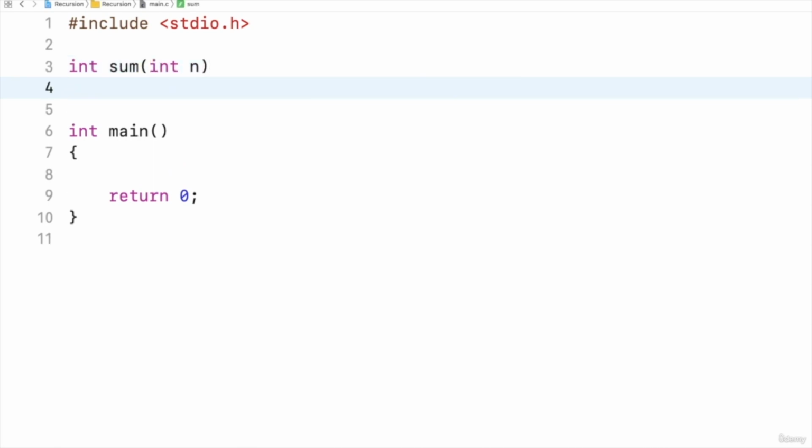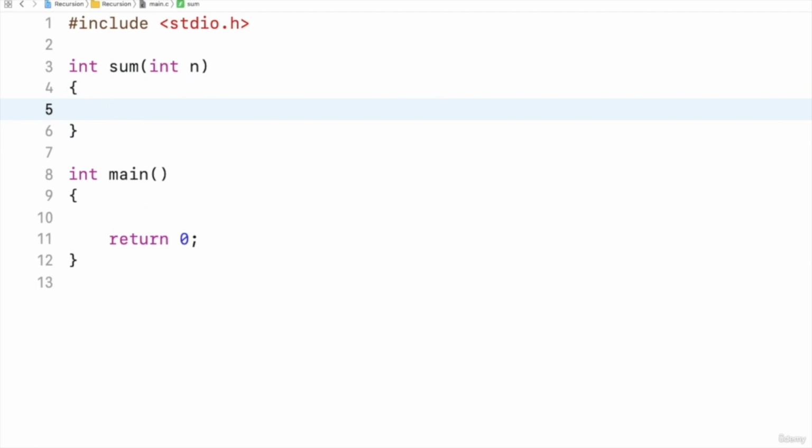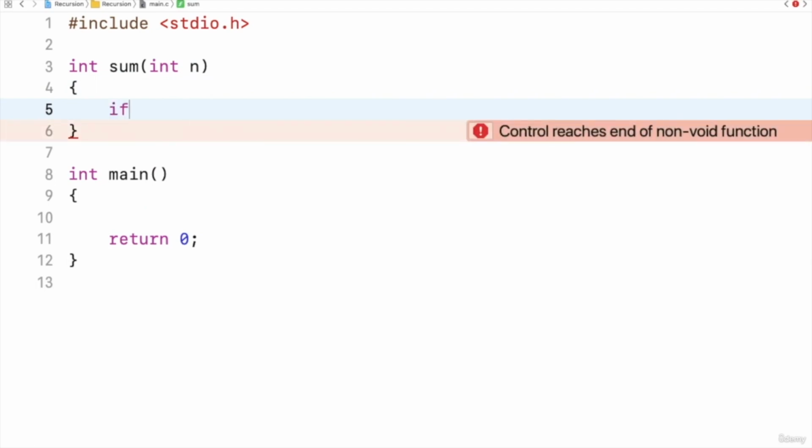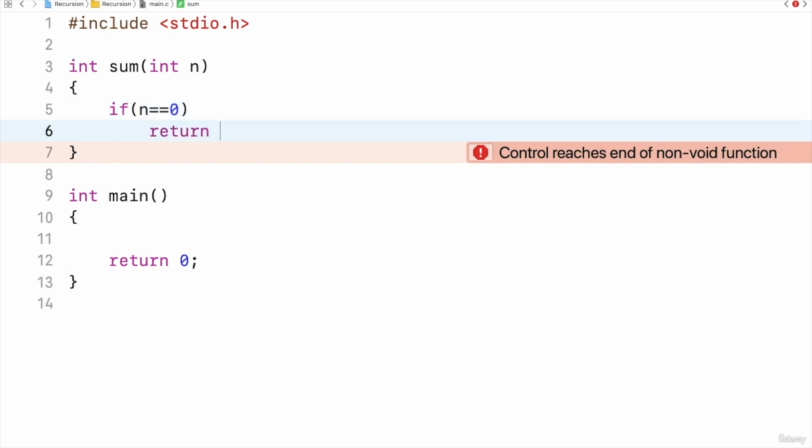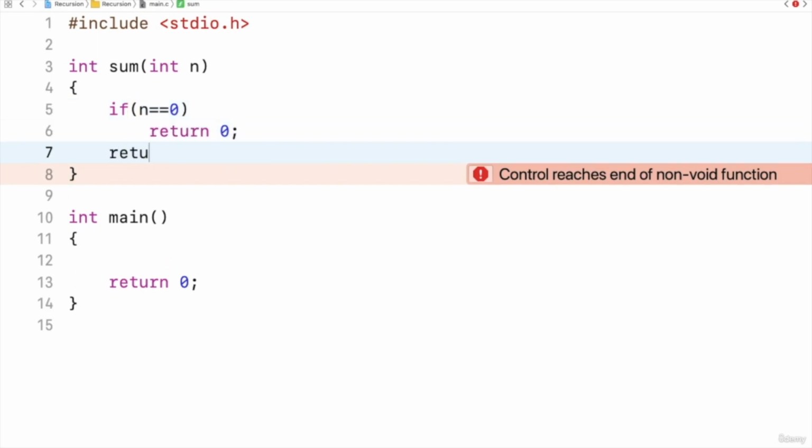int sum, which takes parameter n and returns an integer. If n value is 0, return 0, otherwise return sum of n minus 1 plus n. So this is the function that we have already seen. So directly I have written that function.